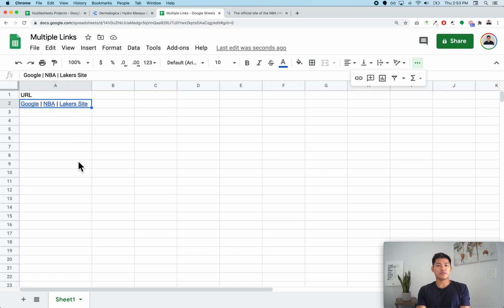So yeah, I'll leave a link to this spreadsheet in the description below in case you guys wanted to take a look at it. But this is a pretty simple feature that is super useful and I honestly love it.